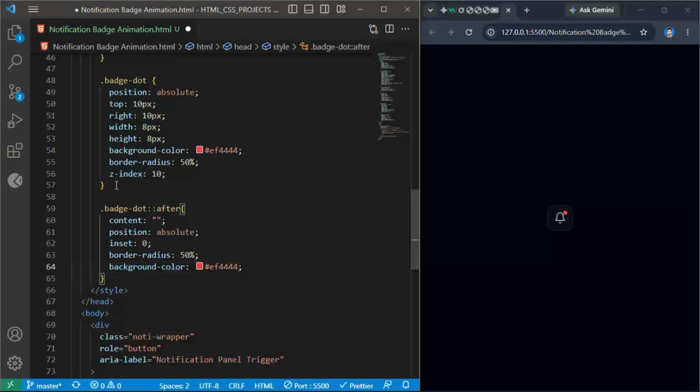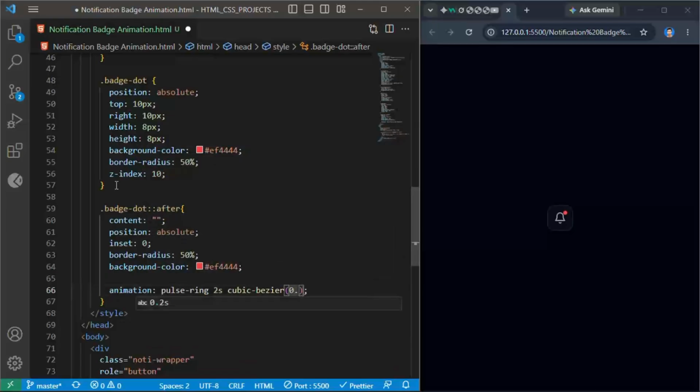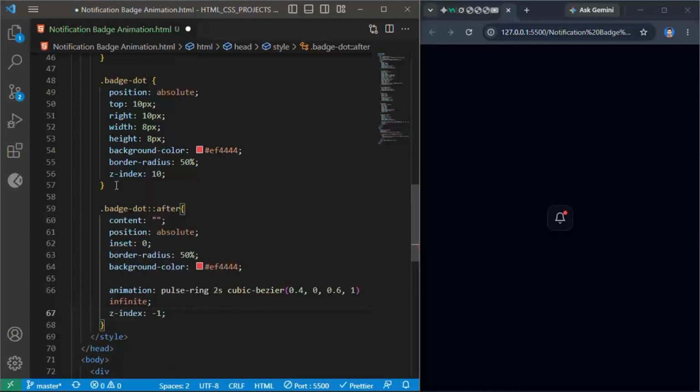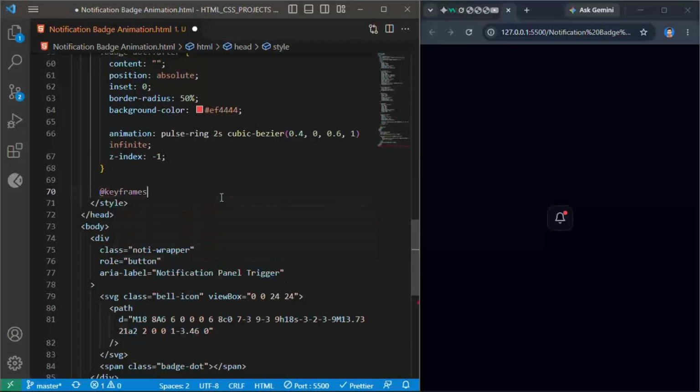#EF4444. Now, I am going to bind our custom keyframe loop configuration by writing animation: pulse-ring 2 seconds cubic-bezier(0.40, 0.61) infinite. Finally, I'll write z-index -1 to push this virtual layer safely behind our solid crimson dot element and close the bracket. Let's chart out the animation instructions by declaring our keyframes track using the selector @keyframes pulse-ring.